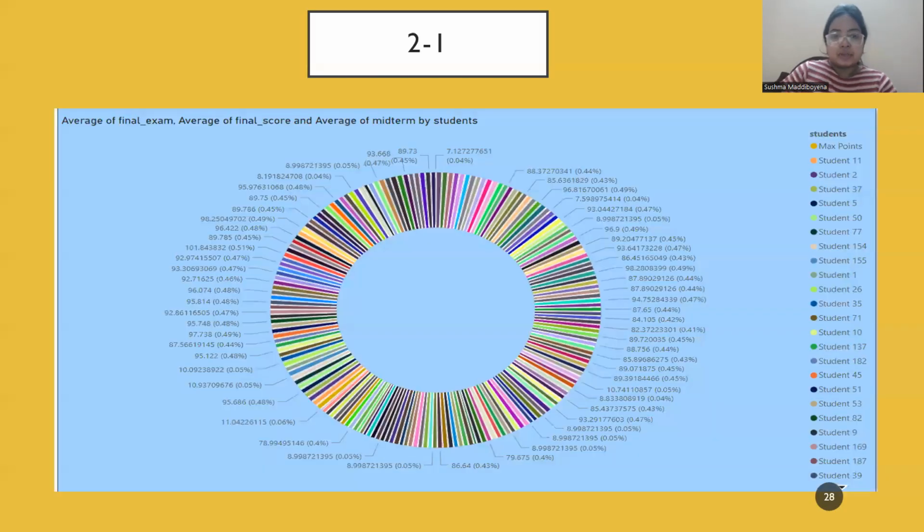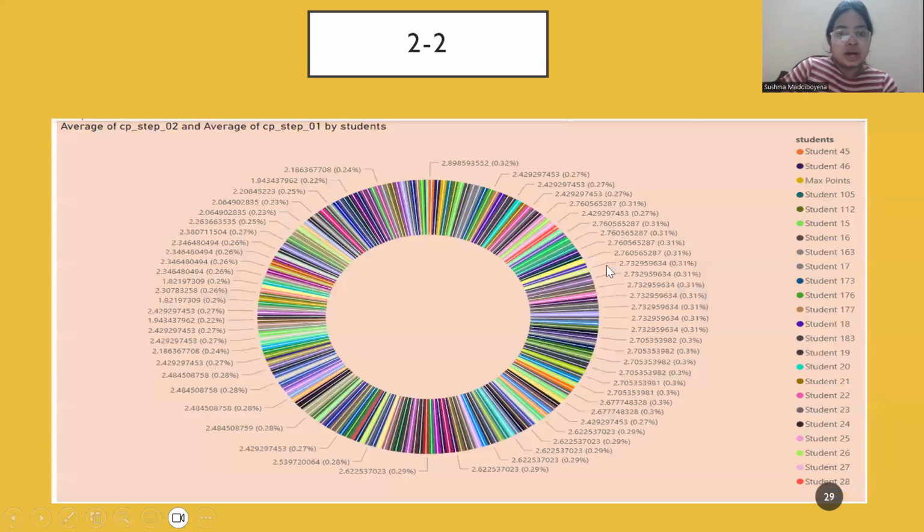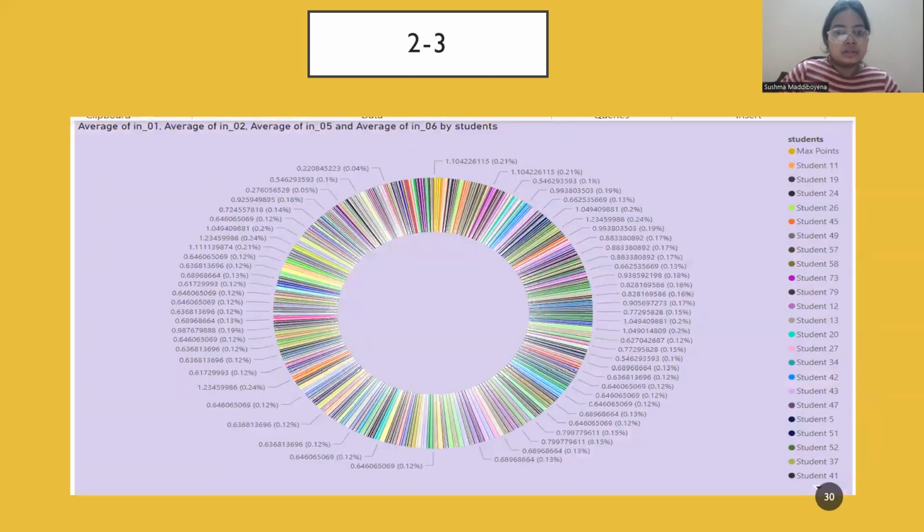Okay. So here, as part of step two, I've tried to visualize the average of final exam, average of final score, and average of midterm by the different students. For figure 2.2, I have calculated the average of step 0.2 and average of step one by different students. So my main idea is to combine task one. This is for the average of one in class exercise 1, 2, 5, and 6 by different students.